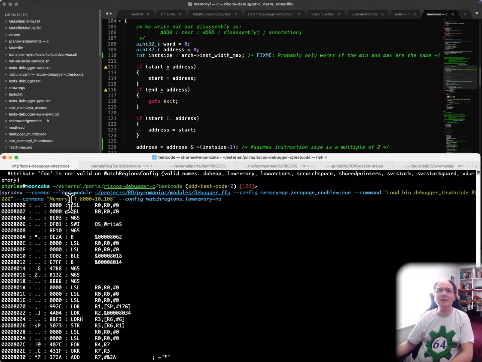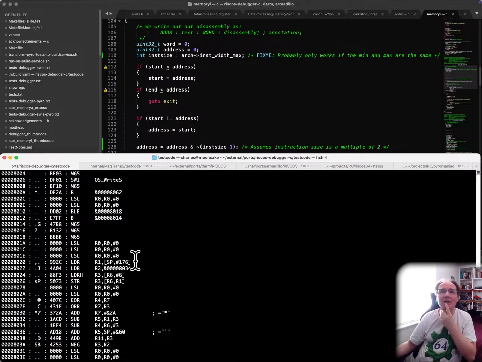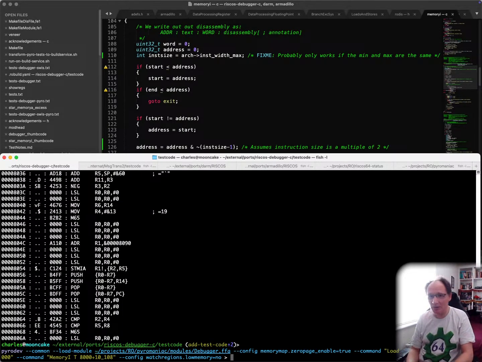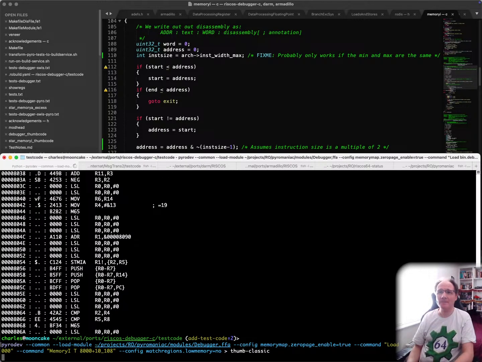Well, this is interesting because it's coming out quite different. Yeah, it's coming out quite differently because it thinks these are different types of instructions. Interesting. This M65, I believe, is undefined instruction. Yeah, it looks like that. Okay, so we've got the output. So now let's go and write this to thumb classic. Okay. And then what we can do is compare it to our thumb code and see how well we're working.